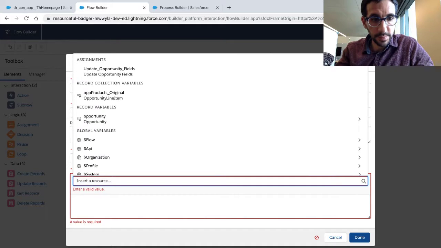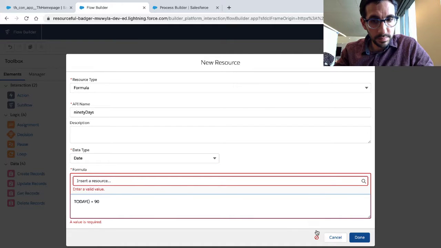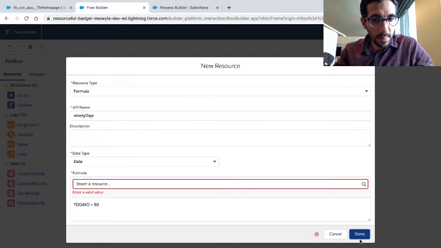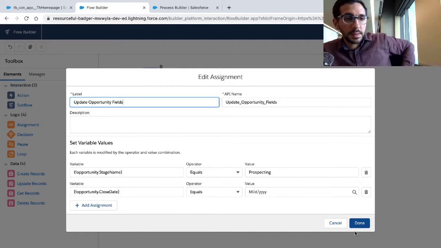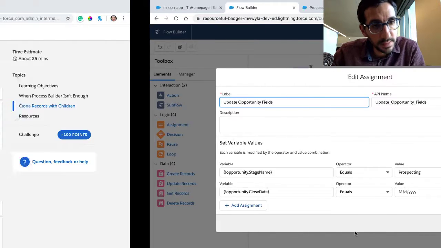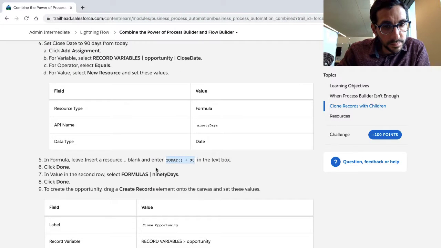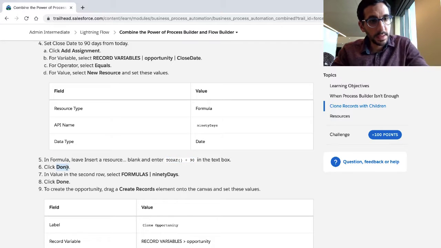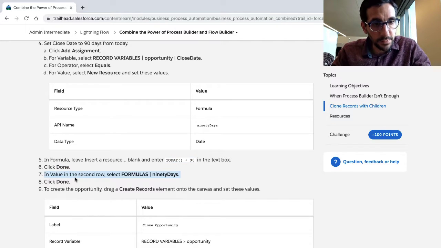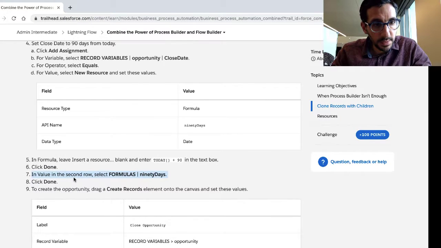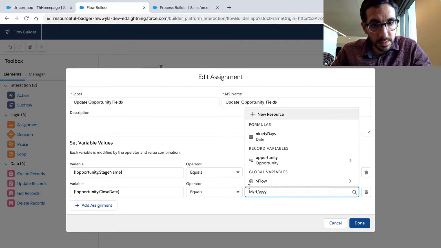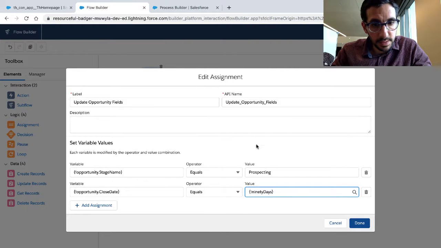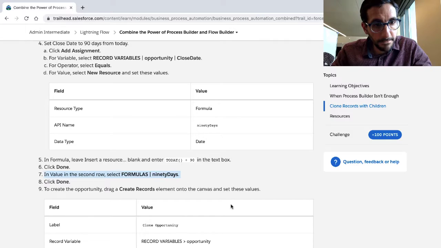See, formula. That's what you had to do. Leave it blank, leave that top one blank. Click done, and the value in the second row, formula is 90 days. And value in the second row. Days. Click done.